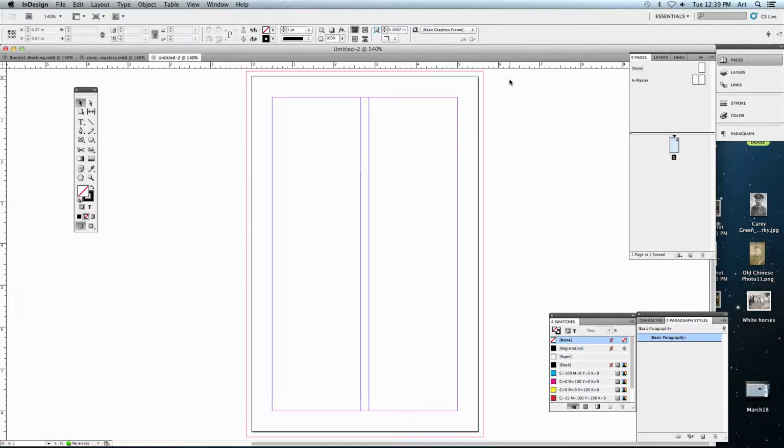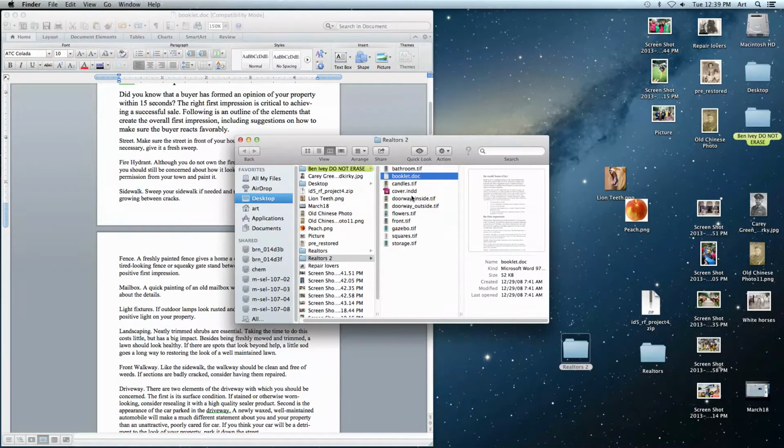Remember the outer edges is your bleed edge. It's going to be trimmed off because you're going to be printing all the way to the edge. And the inner edges are your margins that you have from there. Once you've got it created, they've already gone ahead and made the cover document.